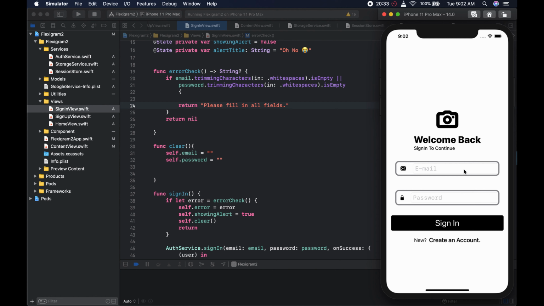So basically, we have done everything we set out to do. We have hooked up our sign-in. We have created a session store. We have created a home view, and we have hooked up our sign-in. We've created the sign-in method in the auth service, and we have hooked everything up together.